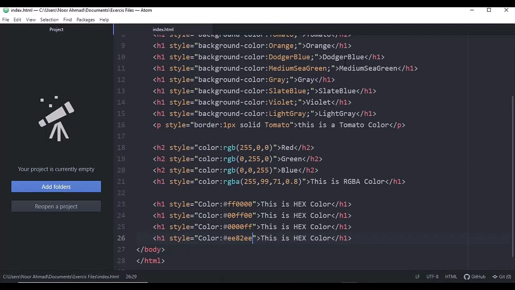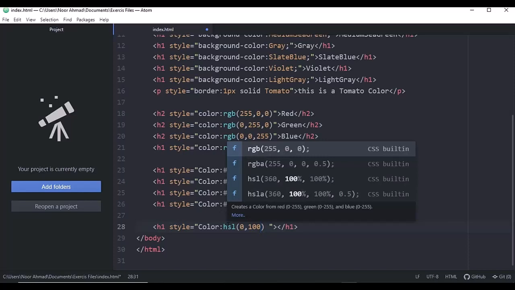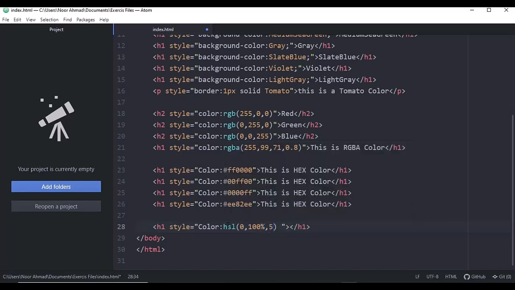So now let's jump over to HSL and HSLA color. Heading 1, and let's add style, color. As I mentioned before, HTML is not case sensitive. You can use the color lower case and capital. Both of them are the same. First, let's use HSL color. Add the first one 0, the second one 100%, and the third one 50%.